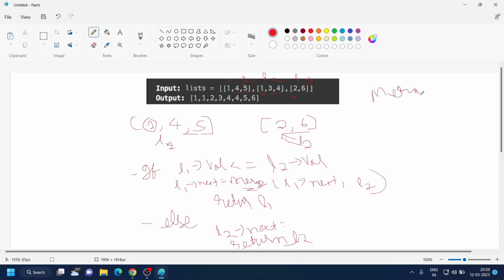Also you have to consider the base corner case, that is if L1 is null. If L1 is null, you will return L2. That is, the other list is empty. There are no elements here. So that is how you can merge two linked lists.